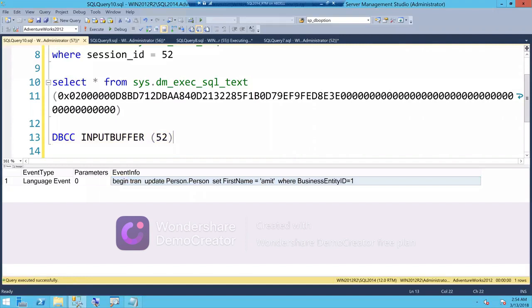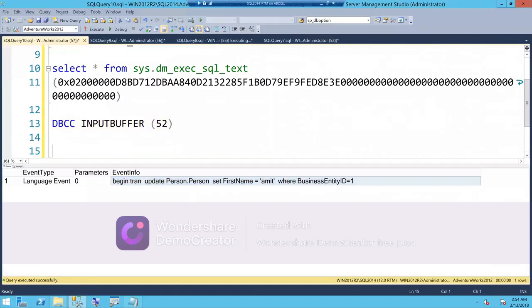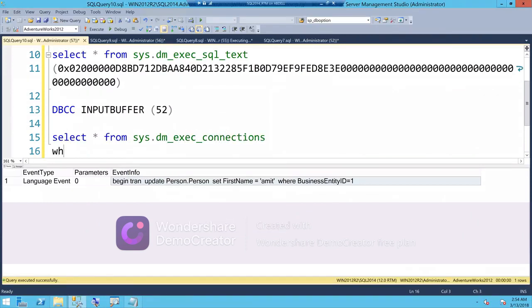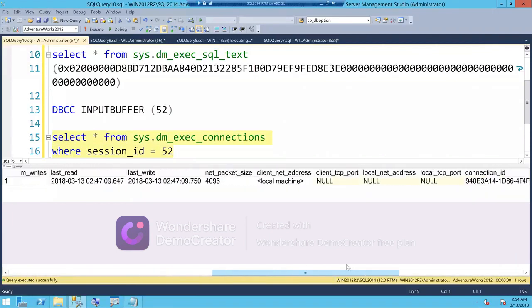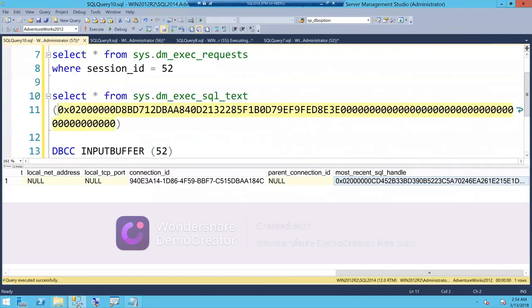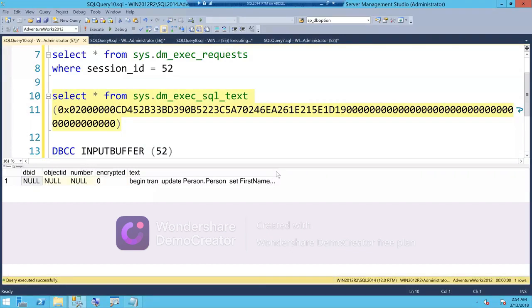Well, there is another way to find out what your statement was. We have another DMV, select star from sys.dm_exec_connections, and I can say where session ID is equal to 52. And now I'm getting connection information. This particular object also has one of the columns here, most recent SQL handle. So the last SQL statement that has run, you can extract from this connection object, because after that it went into that idle mode. And if I replace it here and I execute my SQL text DMV, I can get that output.